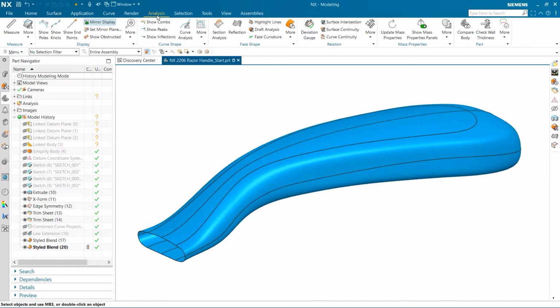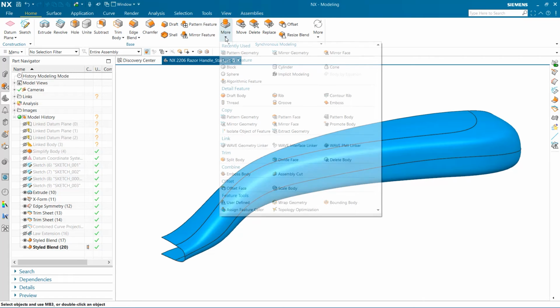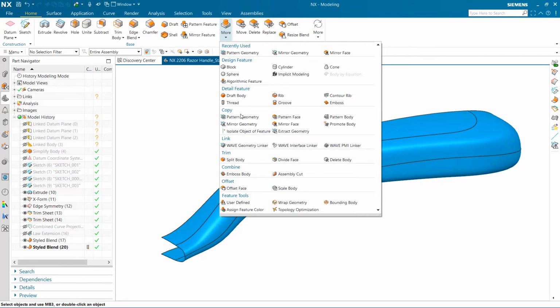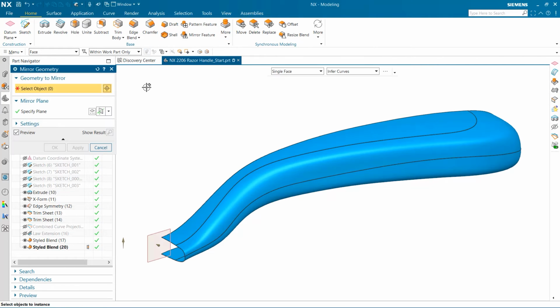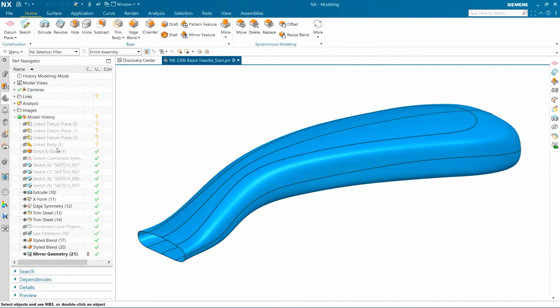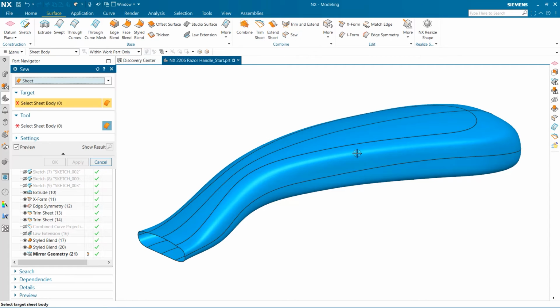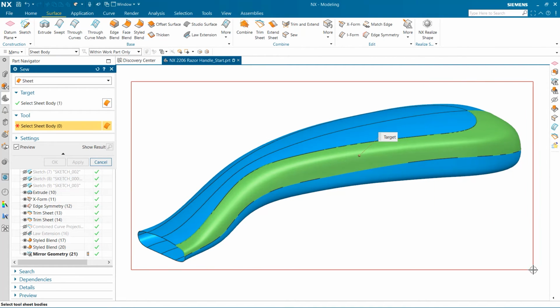Now that I have generated my top and bottom halves, I would like to actually create the other half of the model, as this is just a display. So I'm going to use Mirror Geometry to physically generate the other half across the center line. At the moment, these are all separate surfaces, and I would like a solid body, so I'm going to sew the existing surfaces together.